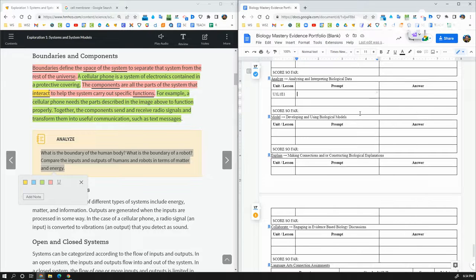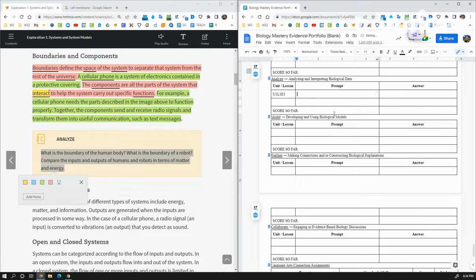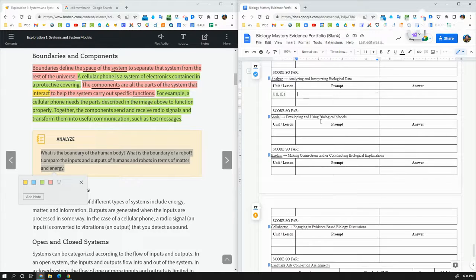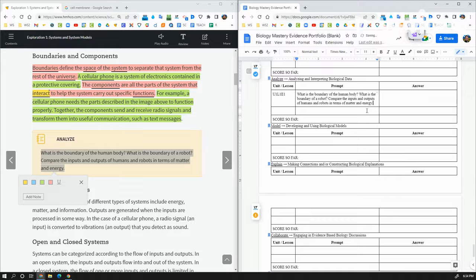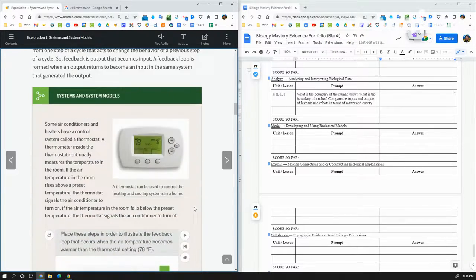Now, if I paste normally, it will come with the formatting from the textbook, which might look a little ugly over time if you keep doing that. So I recommend that you paste without formatting, which is Control Shift V, or you can right click and choose this option. Then it matches the formatting of the document and it looks kind of nice. Then all you have to do is actually answer the question here, and in order to collect evidence of your ability to analyze, right? As you scroll through the textbook, there will be other yellow boxes to do.